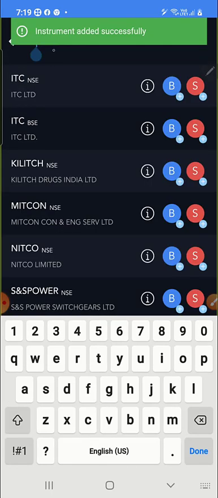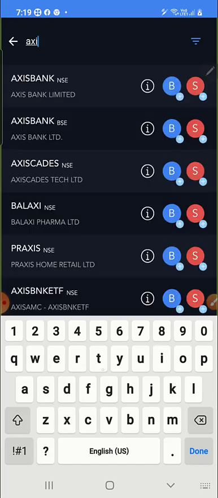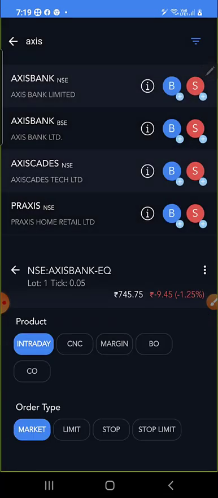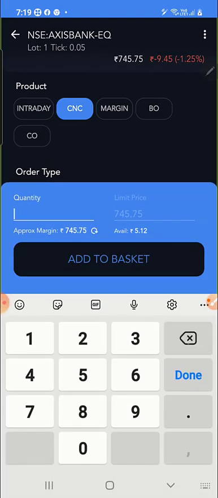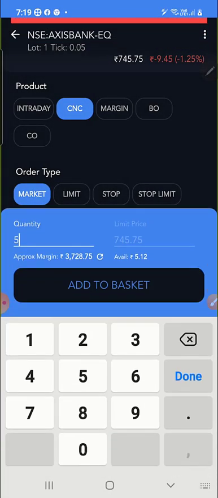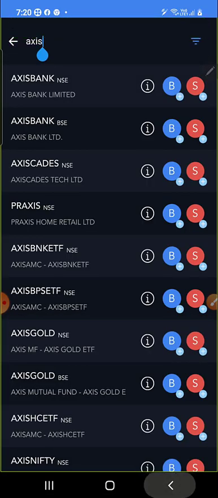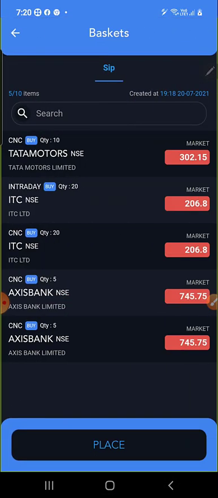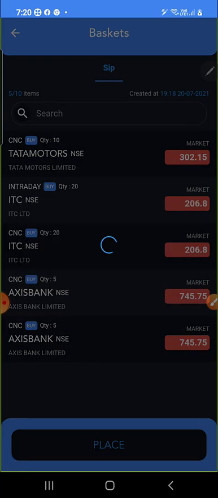Now the third one, take Axis Bank. Axis Bank buy. I'm adding Axis Bank CNC with 5 quantity. Only 5 quantity. Every month I want to buy 5 quantity, and it's been added. Now I'll go back to SIP. The 5 items are added. Twice I have added Axis. I'll delete it. To delete this, you have to long click on this particular script and you can delete it.